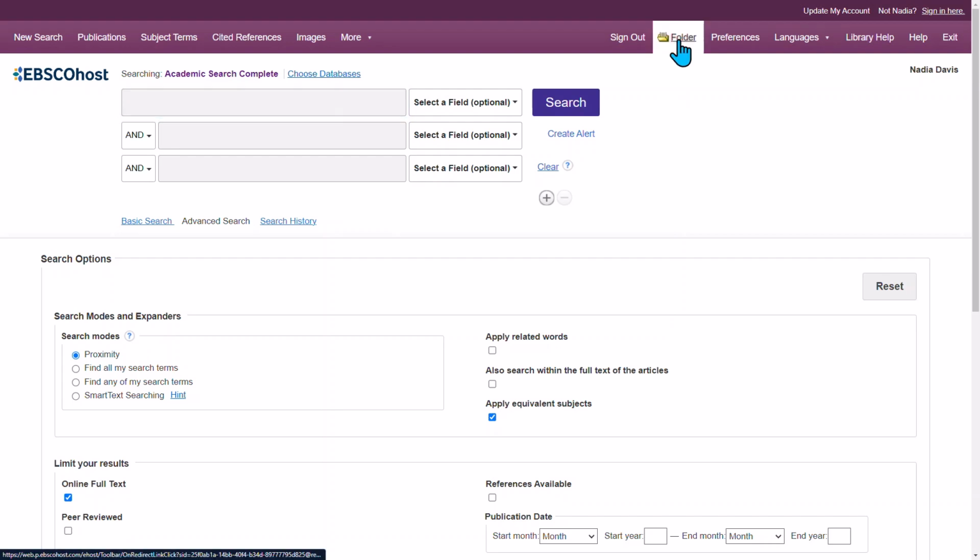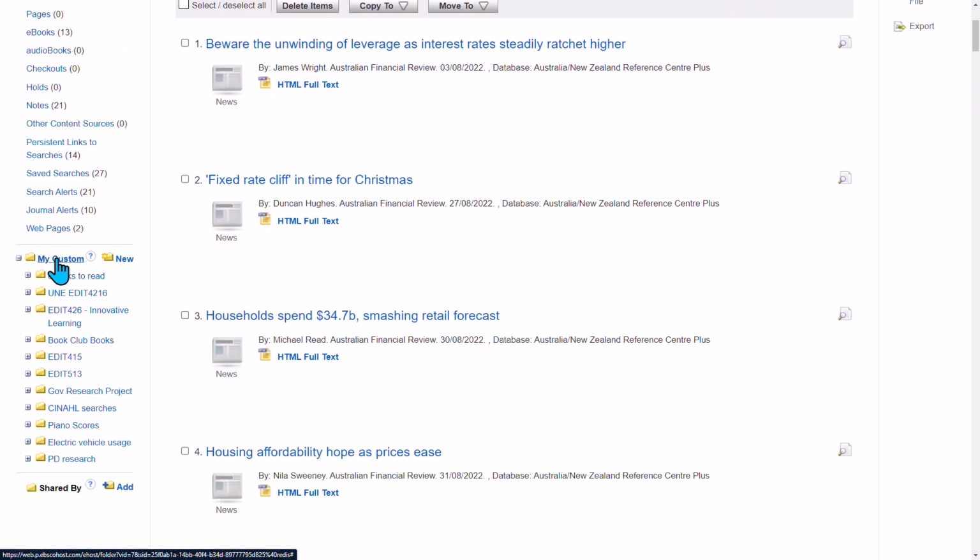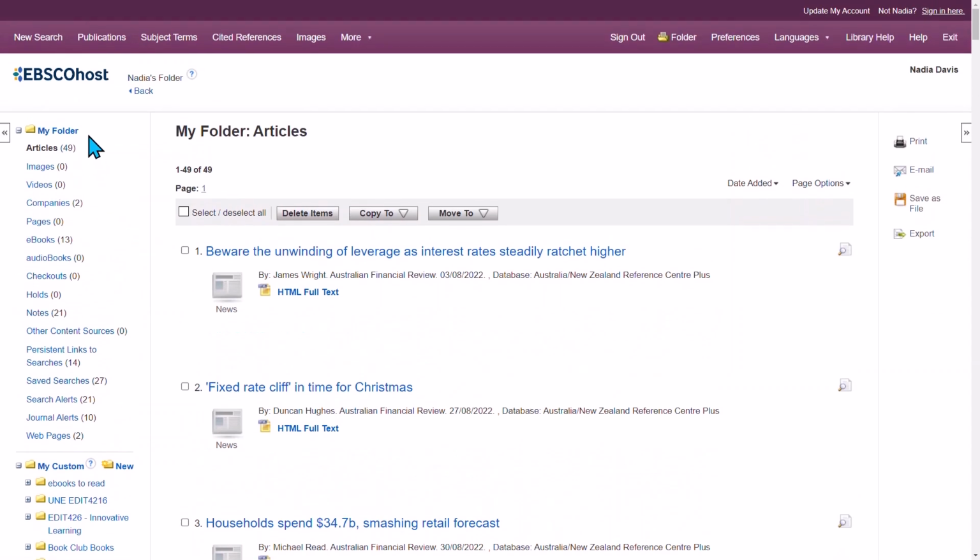Navigate to your folder, and on the left-hand side, you'll see that there are two sections. There is My Folder and there are custom folders. Please note that custom folders will not be migrated across to the new user interface. What will be migrated across, however, are your saved searches from the My Folder.